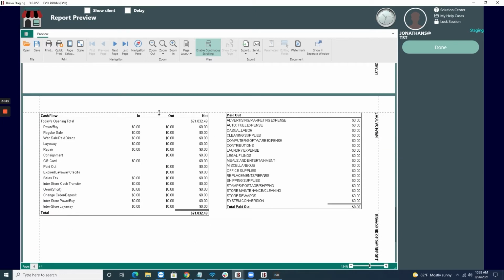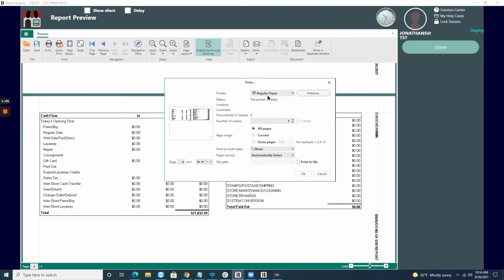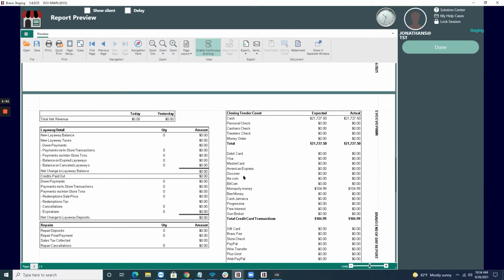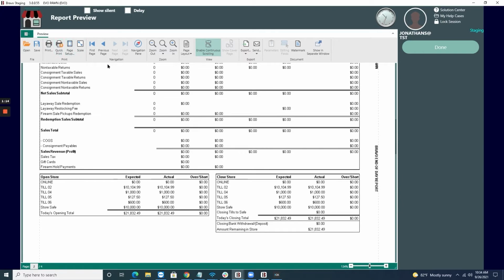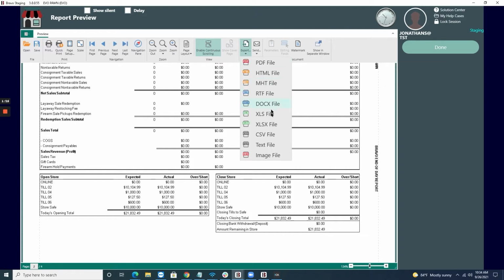In order to print, export, or save this report or any report, you have a few options available to you. You can either click Quick Print, which will print to your default reports printer, select Print, and manually select your printer and how it will print, such as switching from portrait to landscape. Or you can do a quick save to your computer here. Or, alternatively, you can click on Export and then choose your preferred file type, such as PDF, CSV, XLSX, or even an image file.